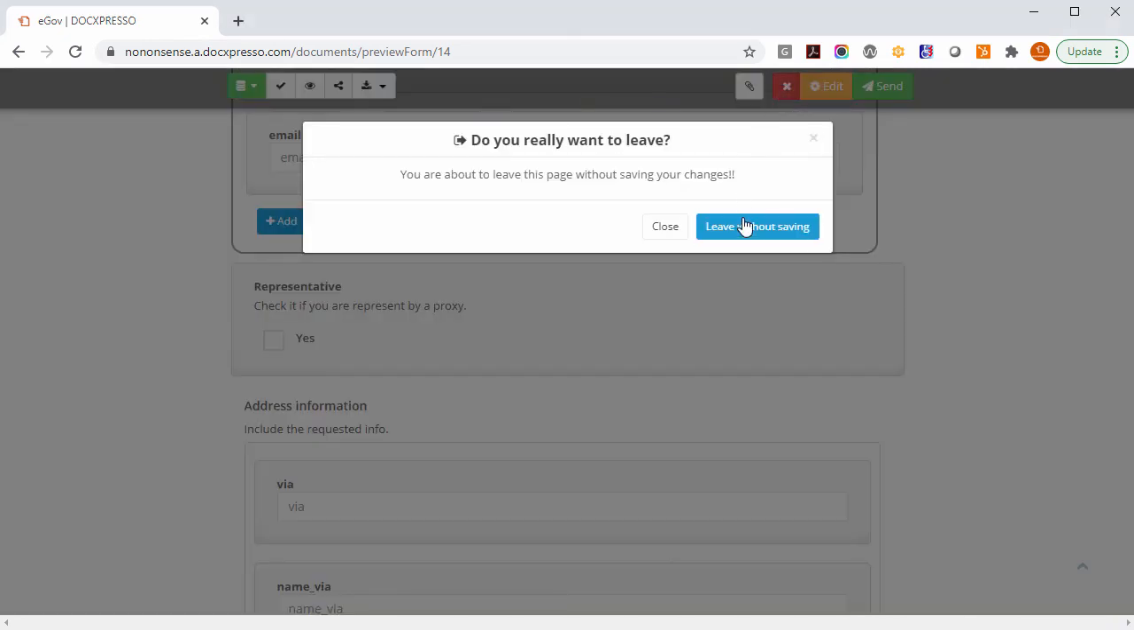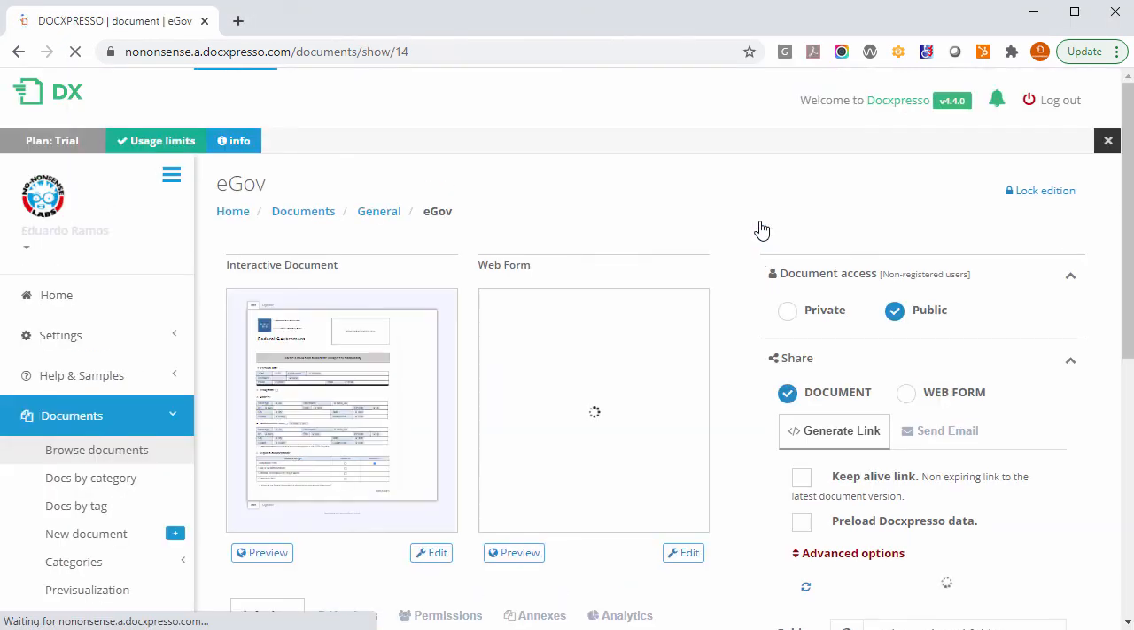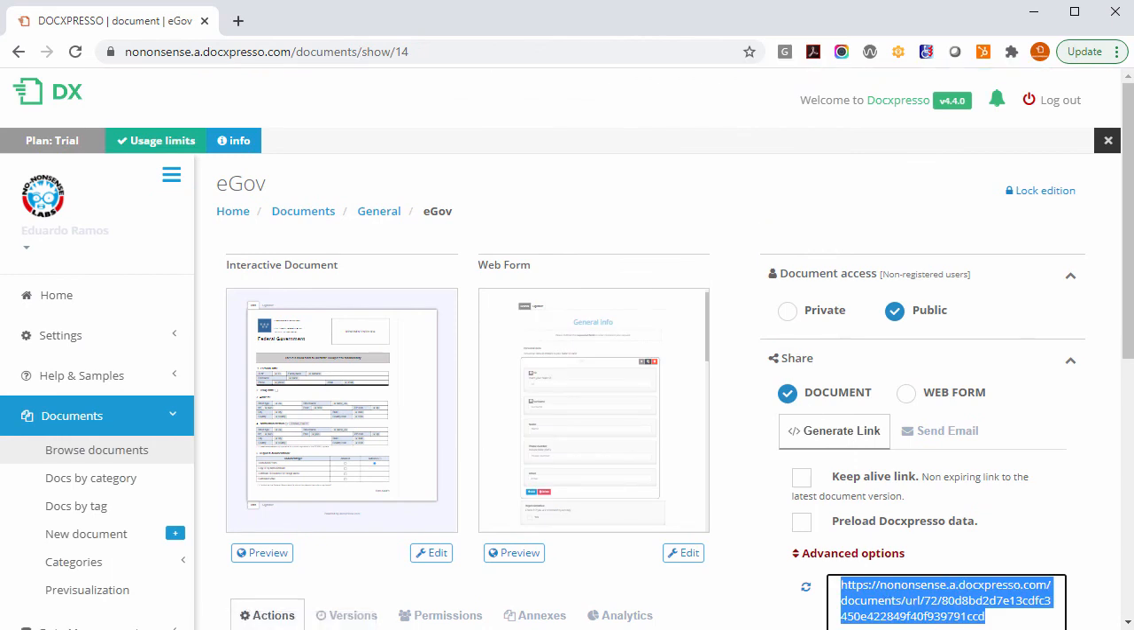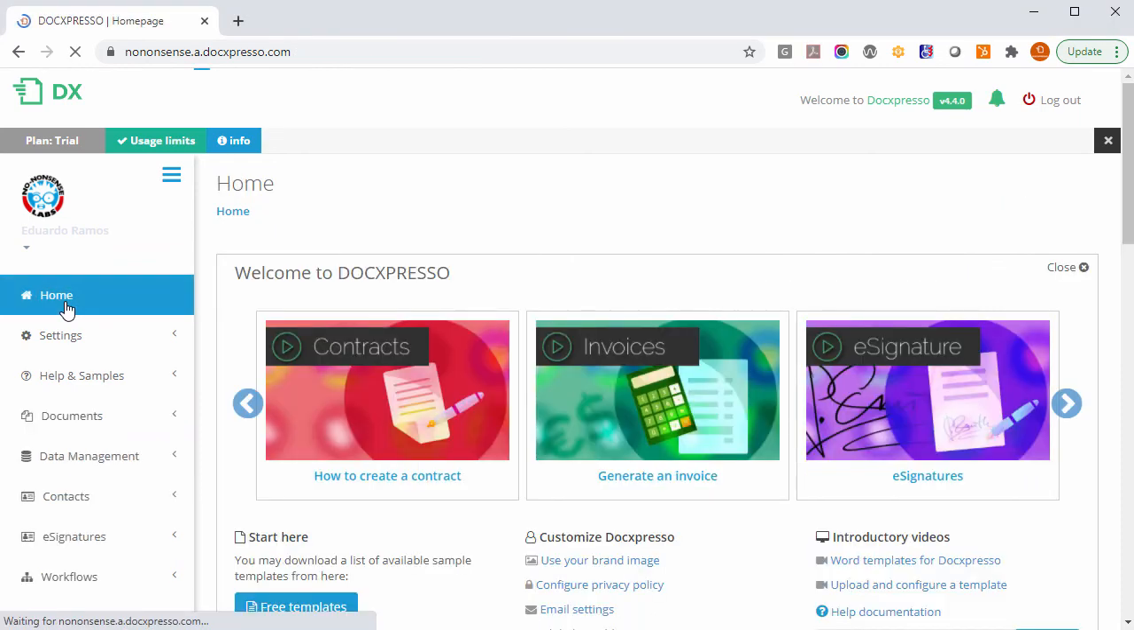Although we have probably covered only 1/10 of Docxpresso functionality in this presentation, I hope that all of this will make you curious to learn something more about the capabilities of our solution.